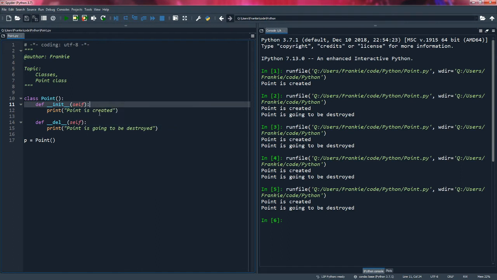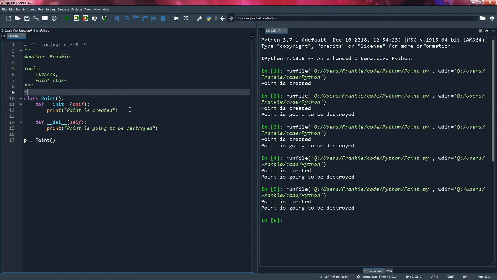When it comes to adding attributes, meaning variables that belong to a class, how does one go about it? Well, let's say point, well, this will be a 2D point.